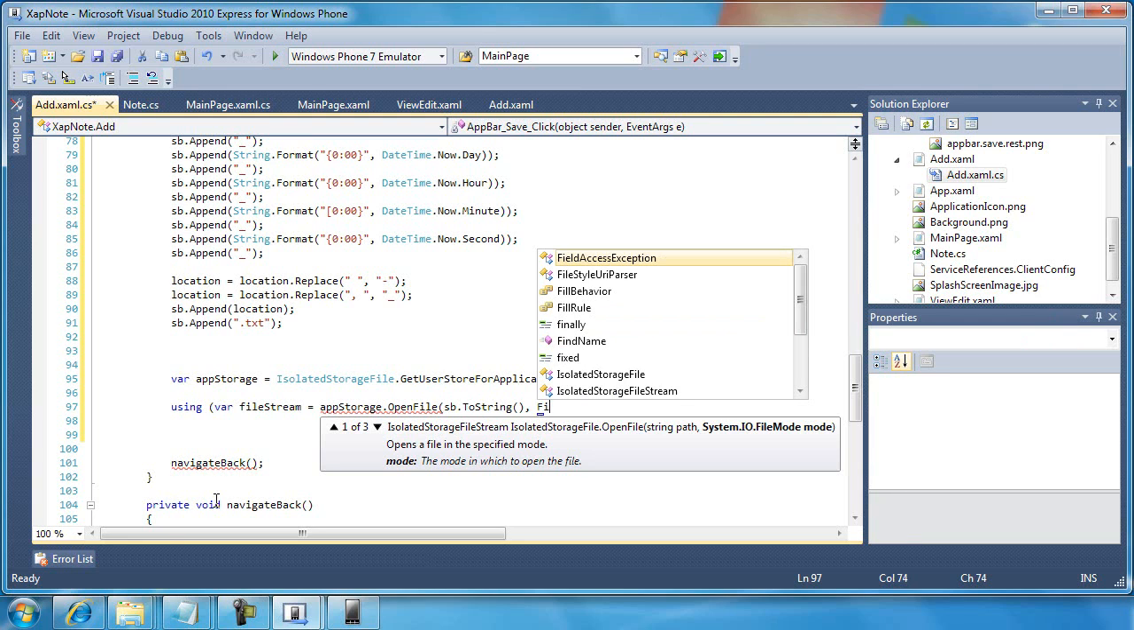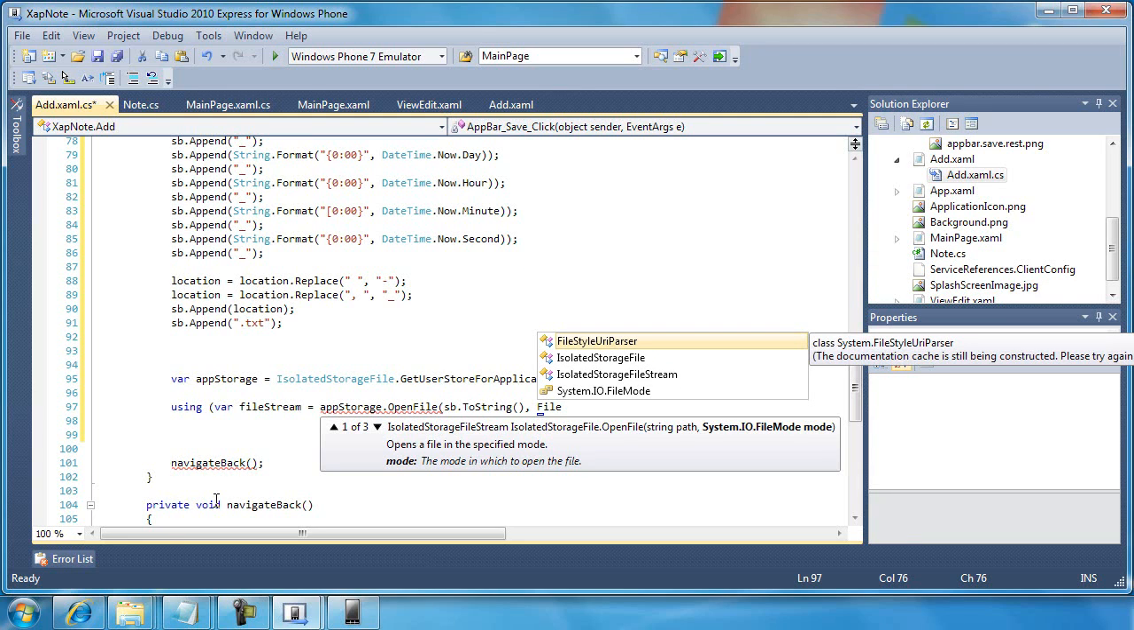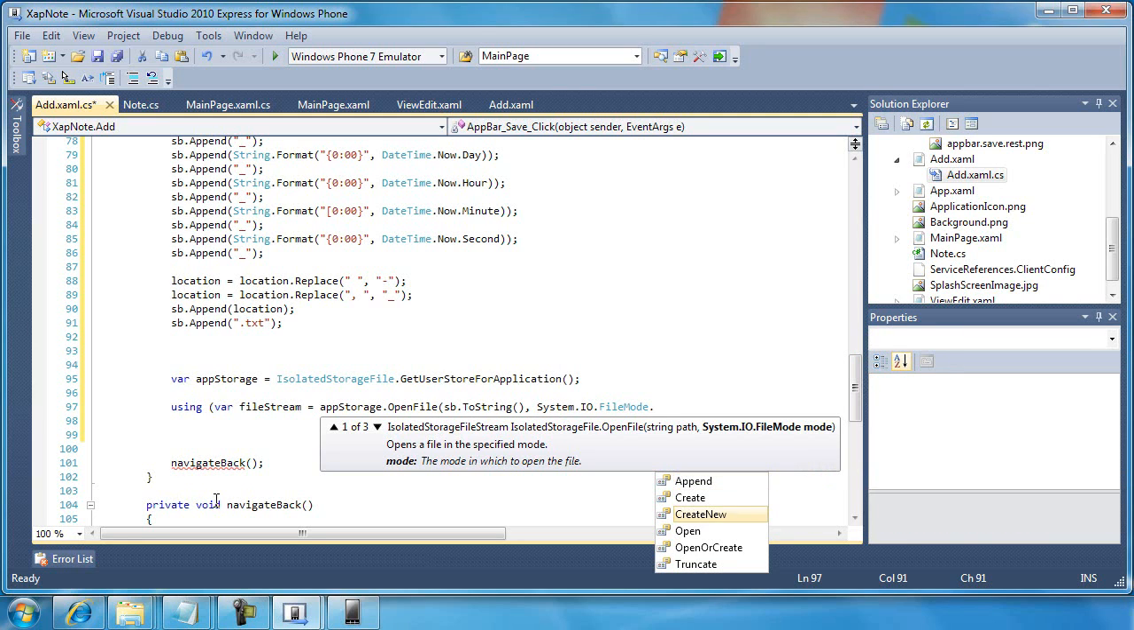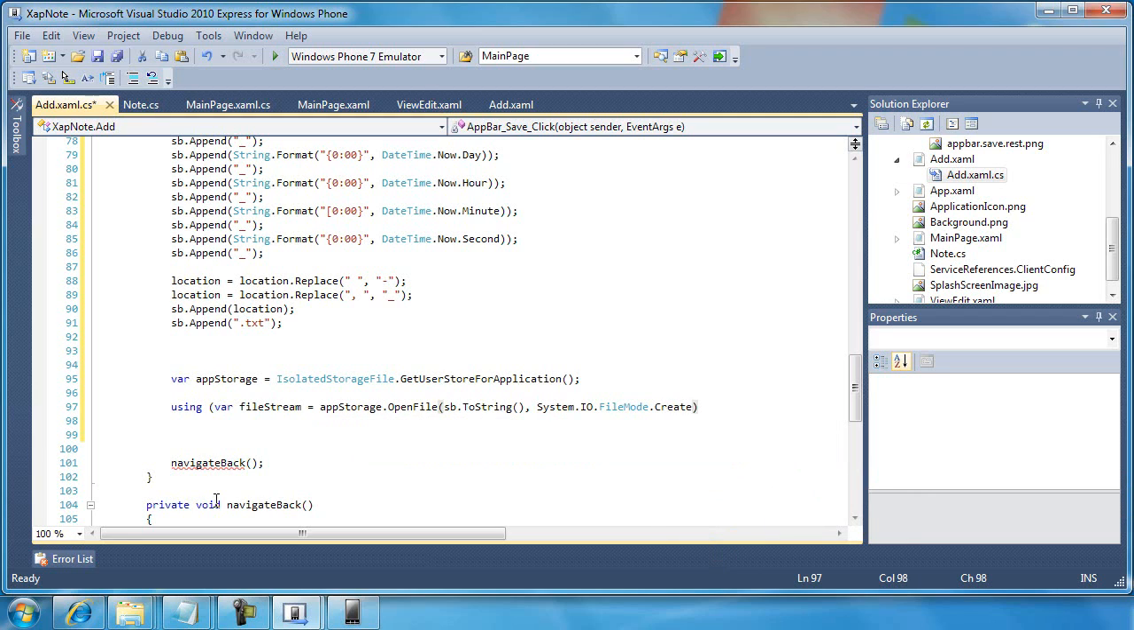Great. And then I want to do a FileMode.Create. I'm going to need another.